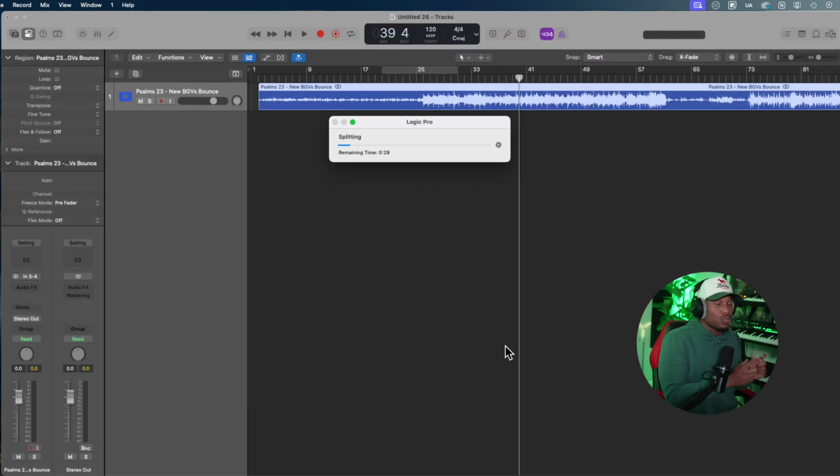Now, this works really, really fast. We see the remaining time is only 26 seconds, but it started with 29 seconds. But this is really blazing fast to be able to split everything up that quickly. Now, granted, the track that we're splitting up is only like 3.5 minutes. But again, this is really, really fast, and I like that.